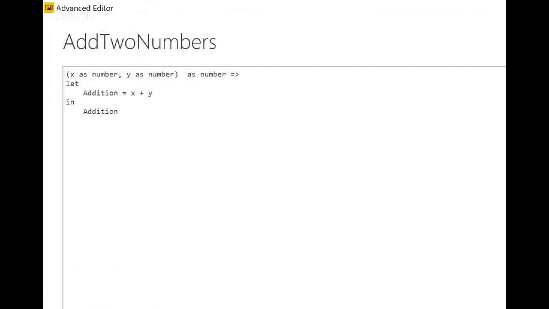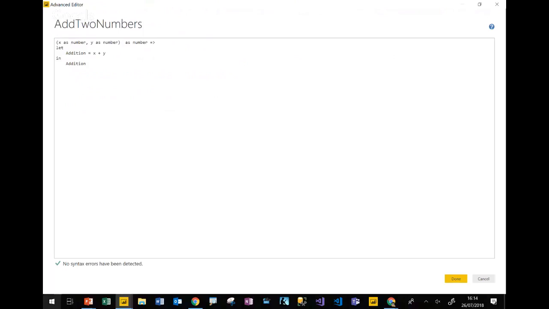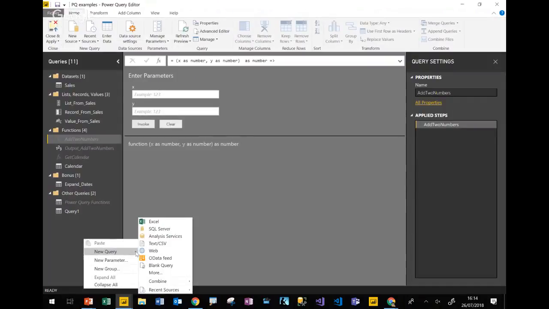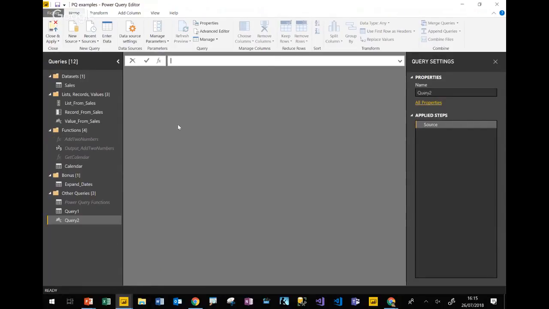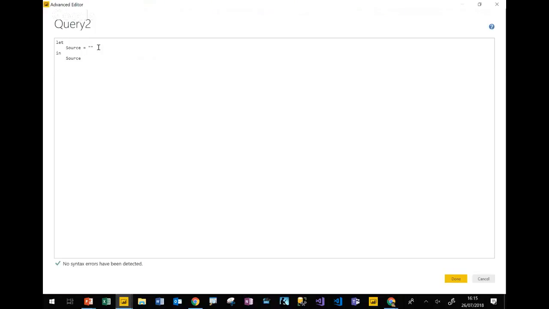Okay, how did I build this? Well, really simple. Right-click, blank query. Okay, from here, when I'm typing in a function, I prefer going back to the Advanced Editor. So this is going to be the function I'm going to build. Before the let instruction, I'm just going to put my parameters. So we had said X as number, Y as number. These are the parameters my function is going to take to retrieve the output.